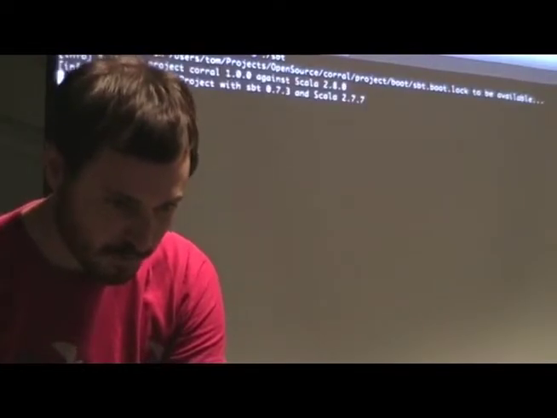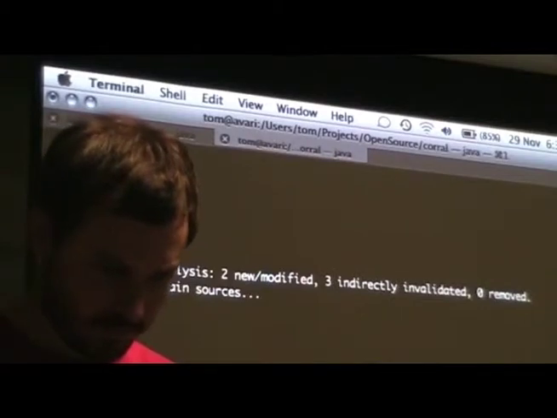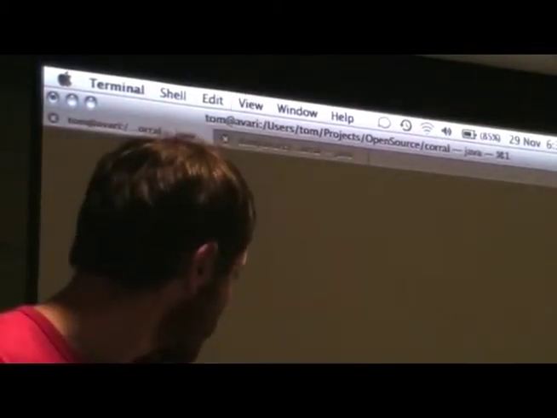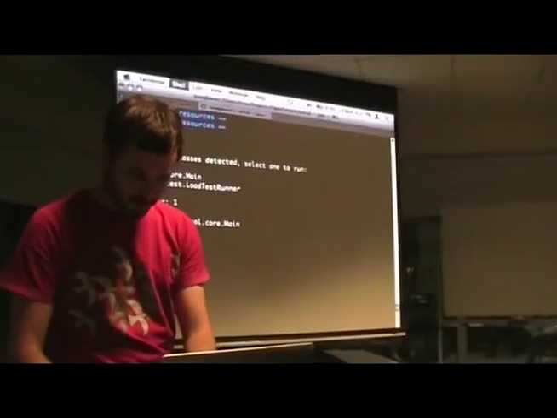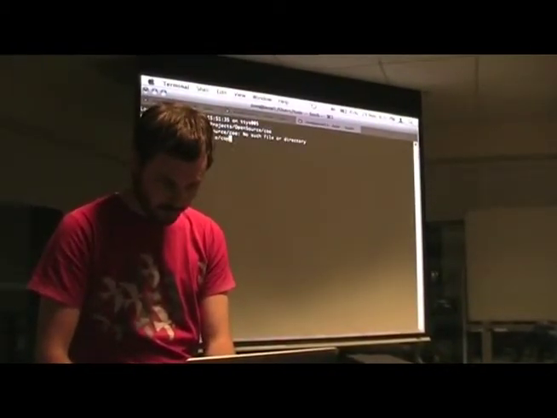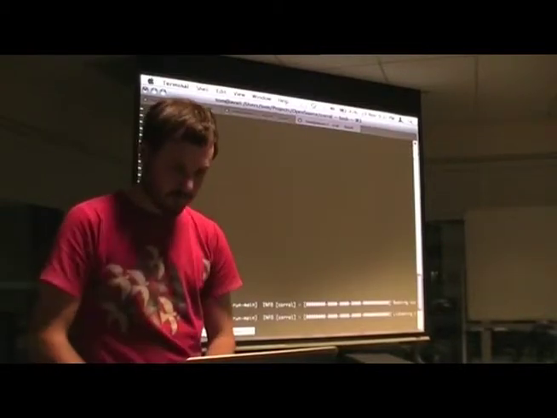Yep. So let's run it up. Let's see it running. That'll be interesting. See if it still compiles now, don't we? Ah, compiles. Cool. Okay, so let's run it up. So let's run the core over here. So let's just get a shell up. Okay, so it's running.